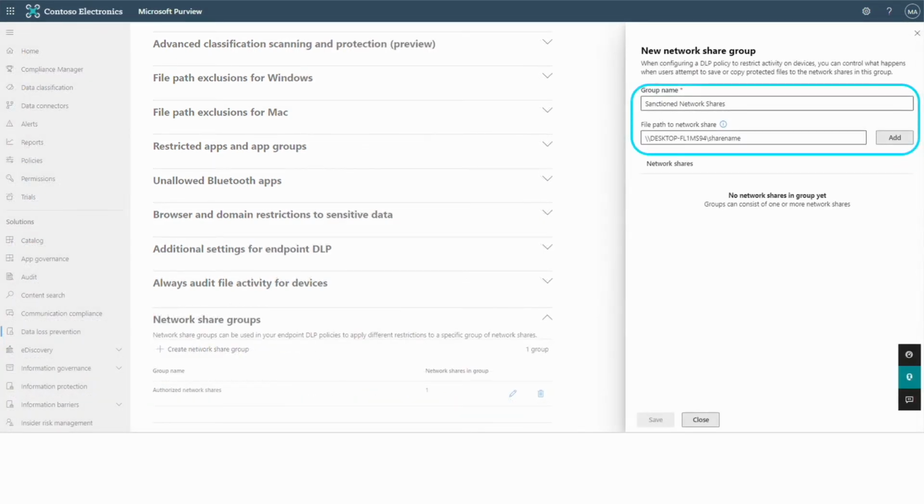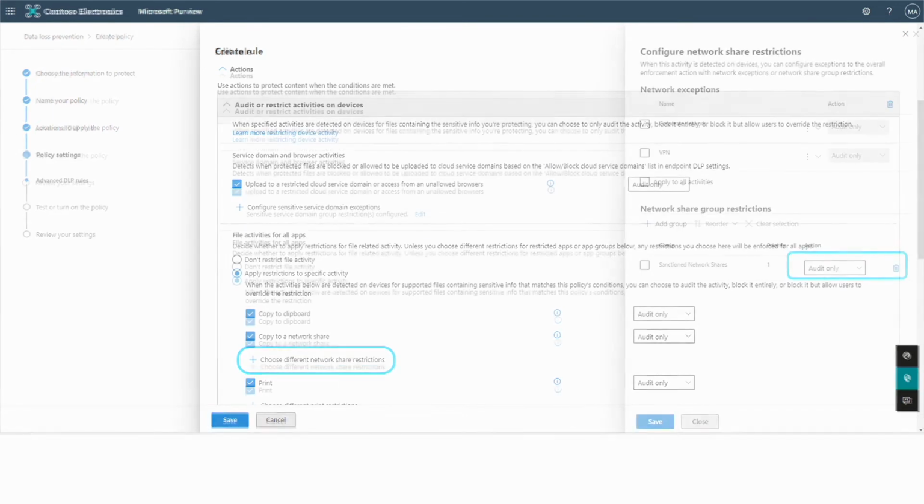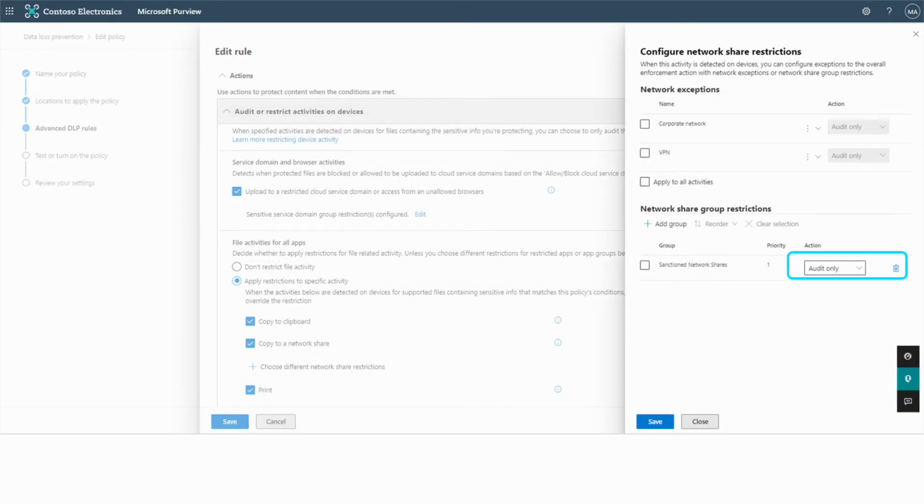To create your network share groups, you can assign a name to the group and start associating network share URLs to the group. Once you're done with creation of your groups, you can start configuring different restriction levels for each group in your DLP policies. After choosing a default restriction level for all network shares, you can start configuring exceptions for your network share groups. As you can see, a restriction level of audit only is configured for the group sanctioned network shares.